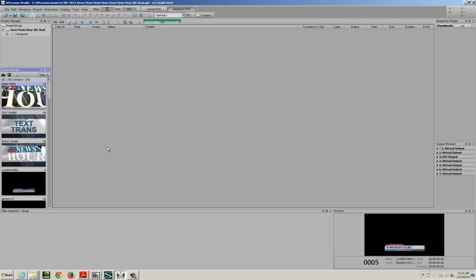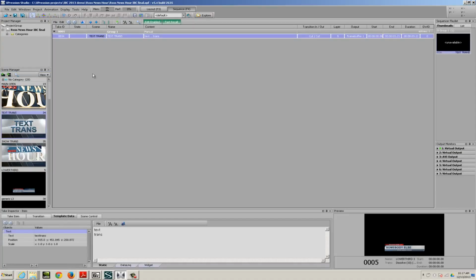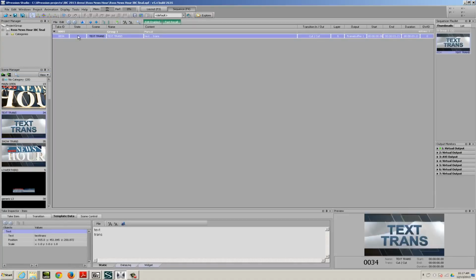How do we get scenes into our sequencer? Well, to start off with, you can very simply drag and drop a scene into your sequence. For instance, if I want to take my text transition and drop it into my sequencer, I can select that scene and drag it into the sequencer. What that creates is what's called a take item. So we now see an item in the sequencer. It's given a default ID, which we can adjust.